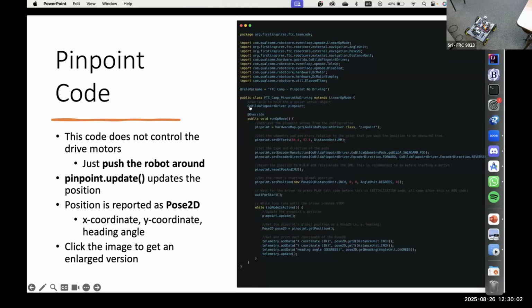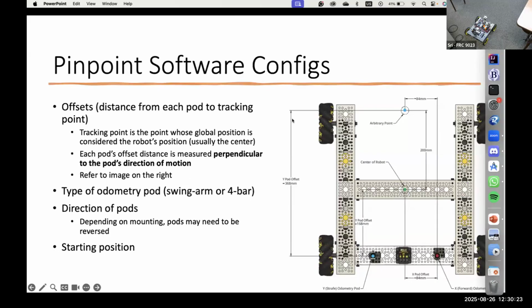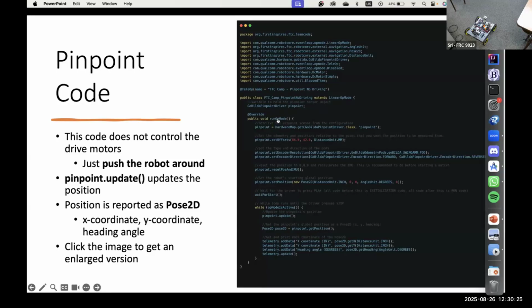This is the variable to hold the pinpoint sensor object. Very similar to how we had a DC motor variable or a servo variable at the top of our previous programs, you're going to need this goBILDA pinpoint driver variable here at the top to store your actual pinpoint object. That's here. And everything else is going to be in your run op mode function.